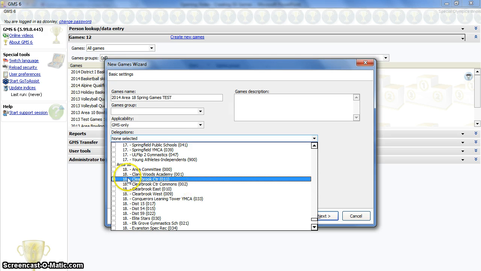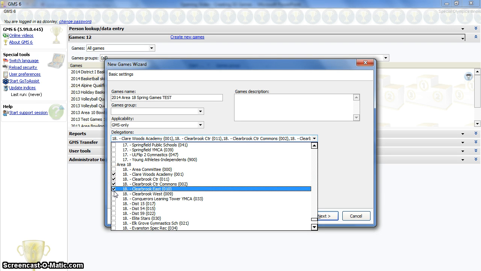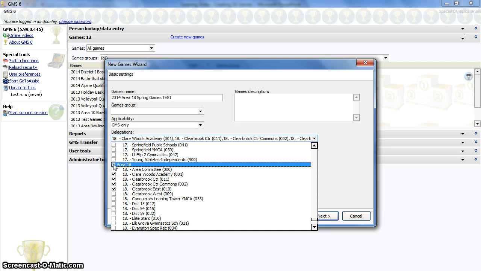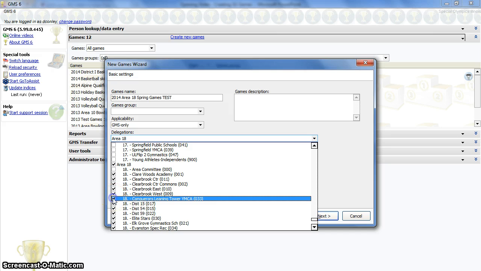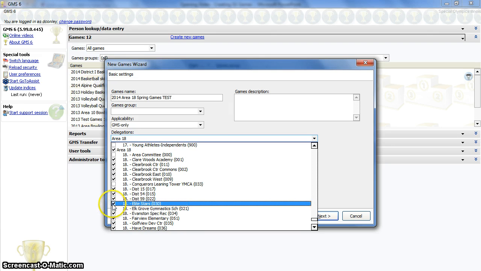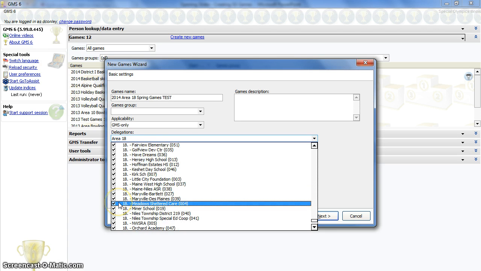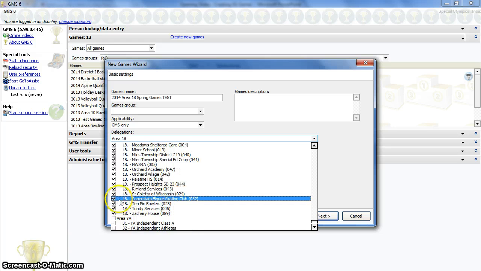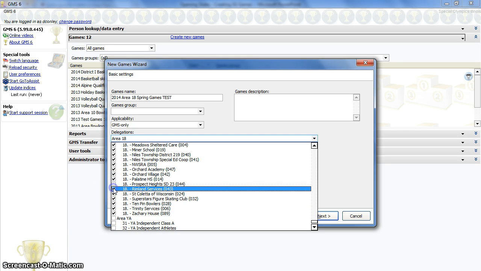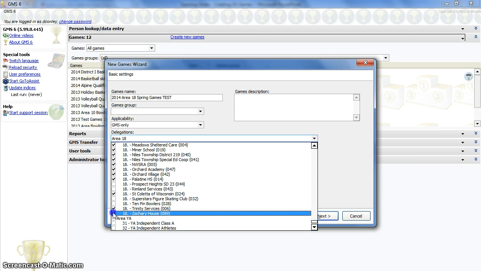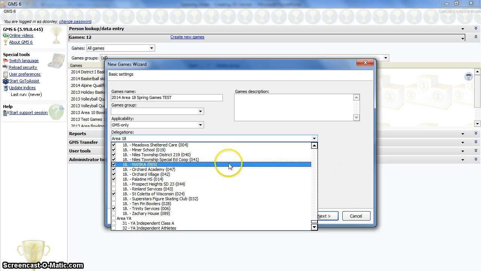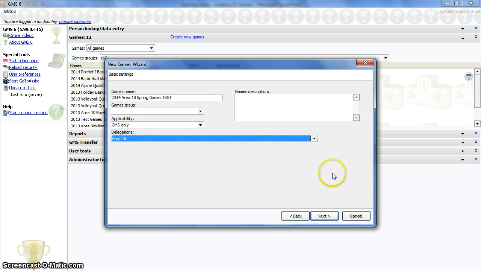We have a couple of options with adding delegations. We can either select each one individually, or I could come here and select the parent group Area 18, and then I could go through here and take out the agencies that I know do not come to spring games. Like Elk Grove's Gymnastics School, they only participate in gymnastics, so I know they're not going to be coming to spring games. So I could do that to get rid of some of these agencies that I know will not be attending spring games.